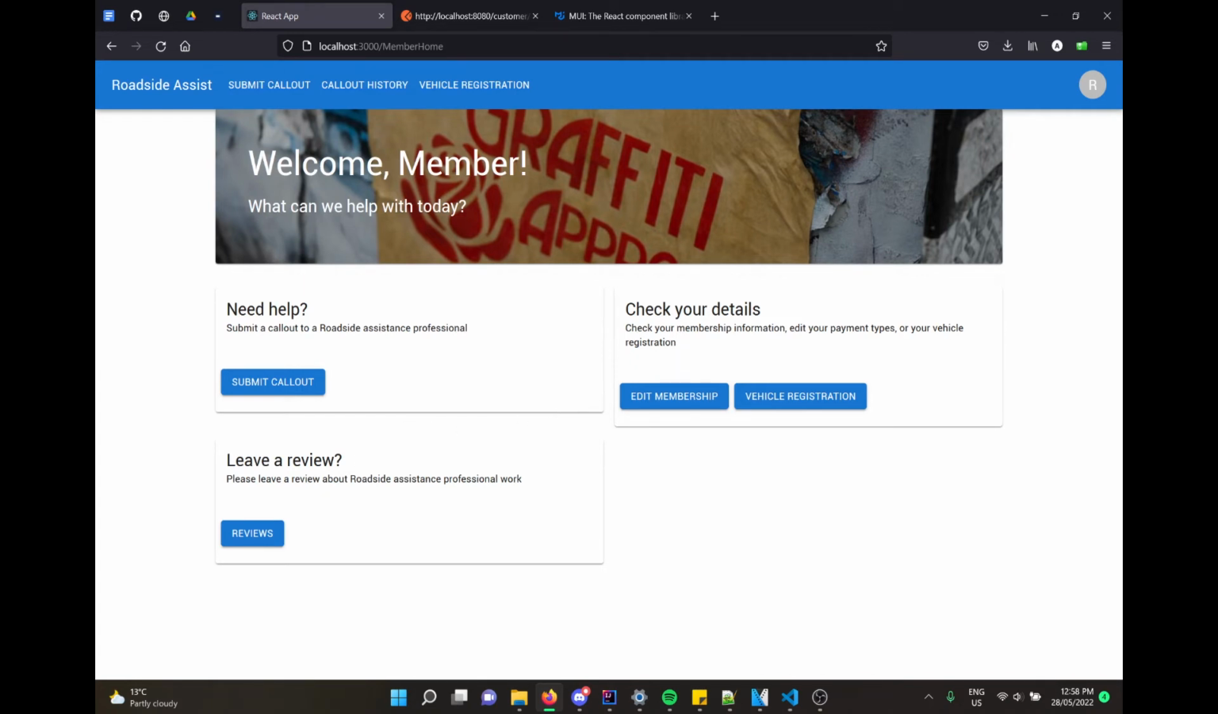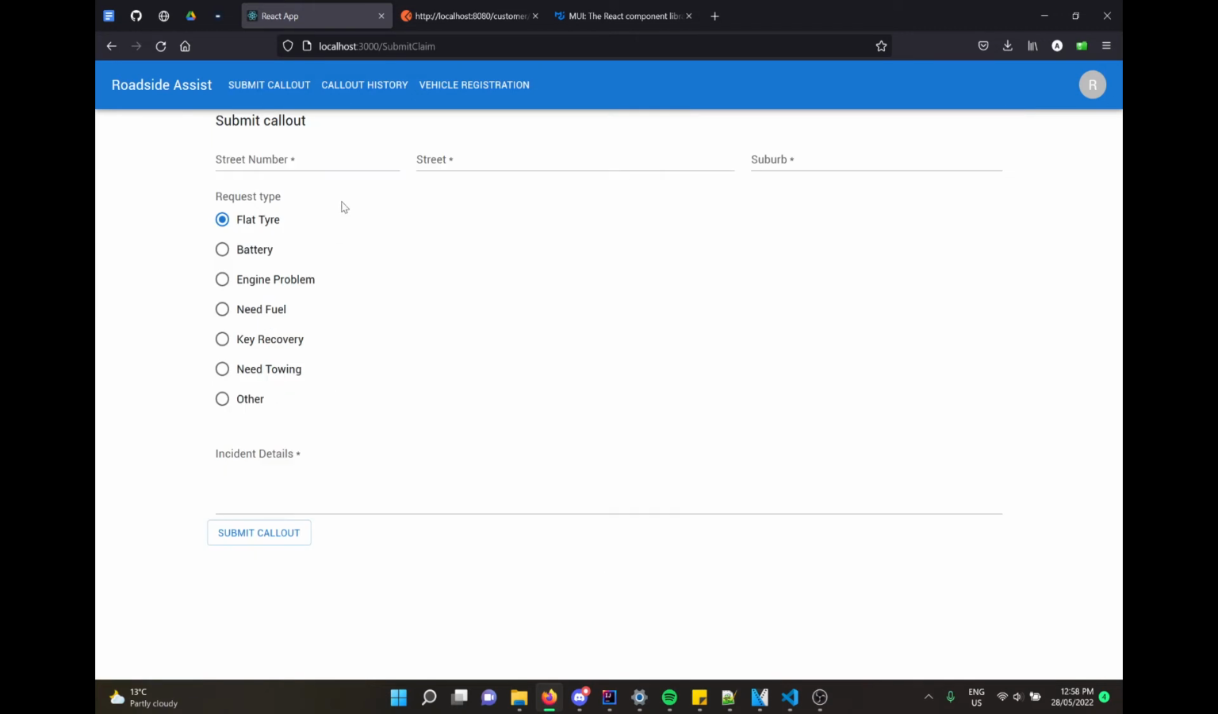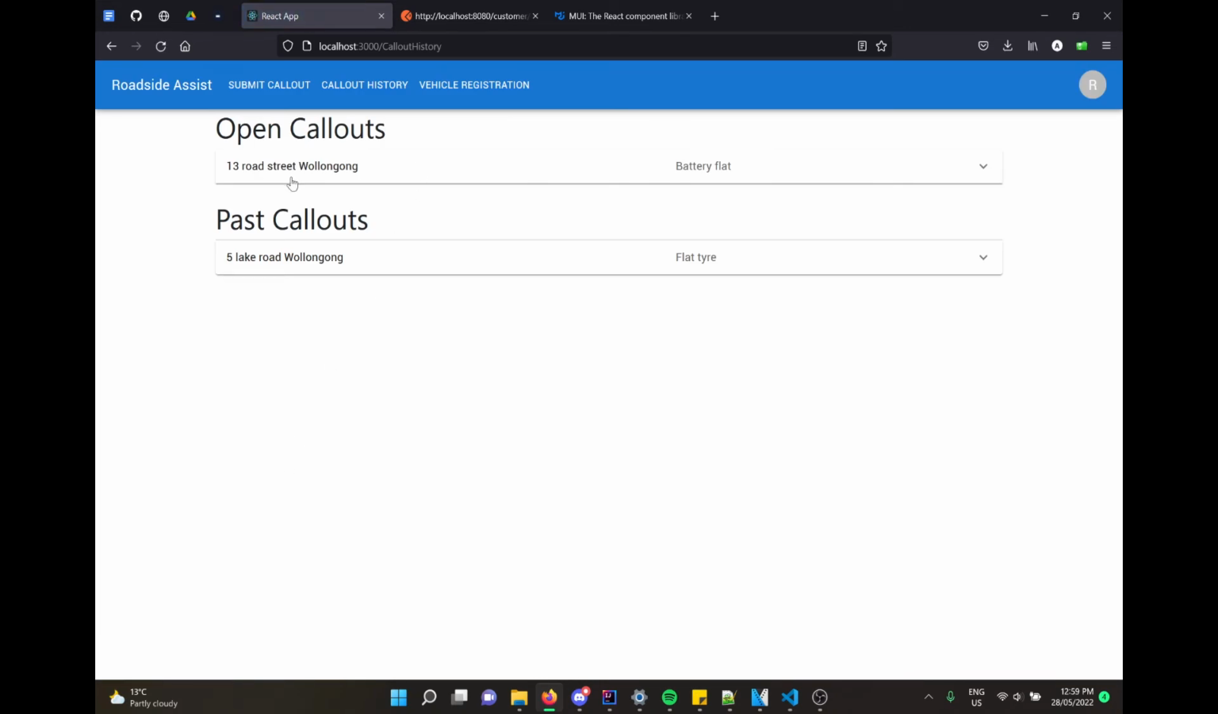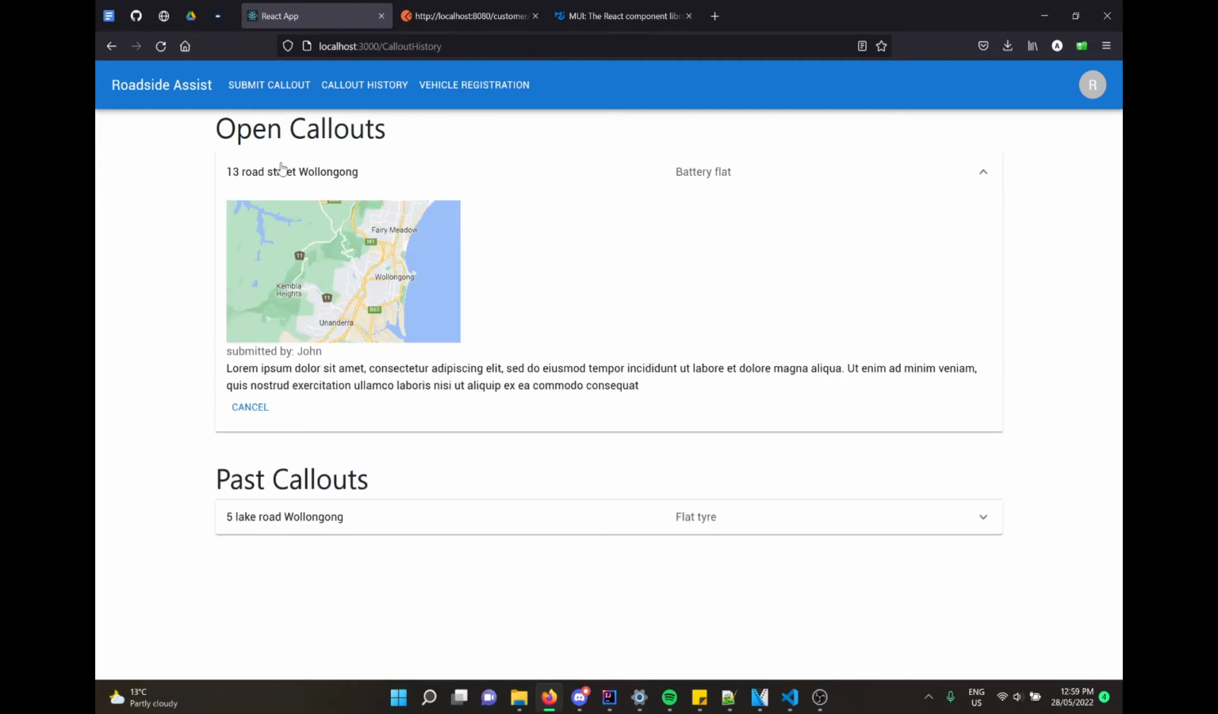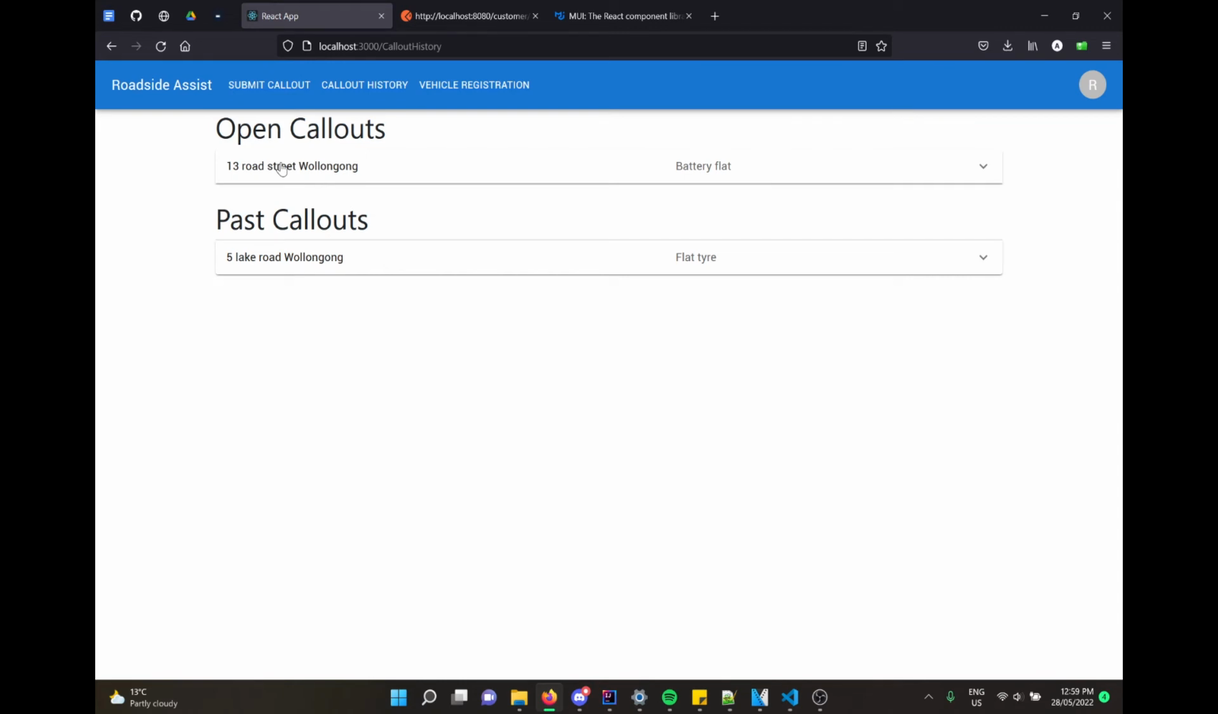First of all, our users are able to submit a call out. So let's say we're stuck on 10 Uni Street in Wollongong. We have an engine problem, and we'll say engine failed. Alright, we submit our call out, and this shows us our call outs. Now, currently, we haven't got it all up and running, so the open call outs, the one we just made, it's semi-working. Past call outs are currently hard-coded into the page.